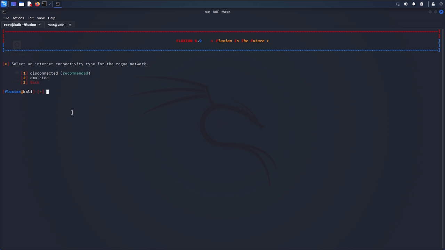And emulated is where the user receives Wi-Fi connection on our fake access point, which I would be recommending you guys to take disconnected. So when there's no internet, the user for sure would enter the Wi-Fi password if he gets fooled. And if it's emulated, he might just be continuing to use the network, though it's a fake network. So select 1, which is going to be disconnected.